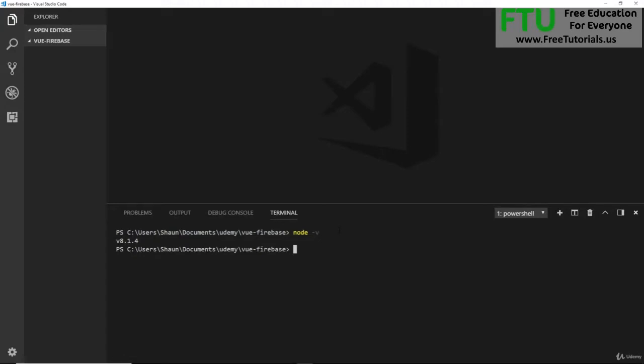So then, now we have Node installed on our computer, we can use the Node Package Manager to install packages such as the Vue CLI. So to install packages, what we typically do is say npm for the Node Package Manager, install, and then the package name, okay? So we'll be doing something similar for the Vue CLI.